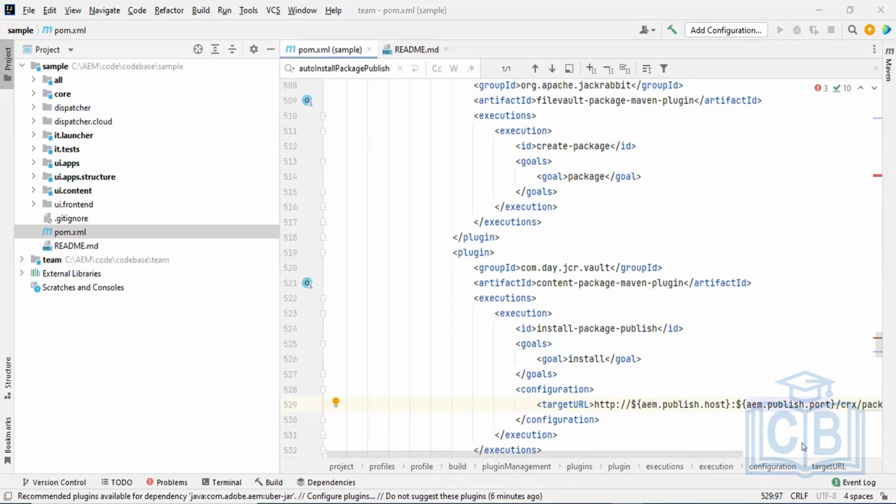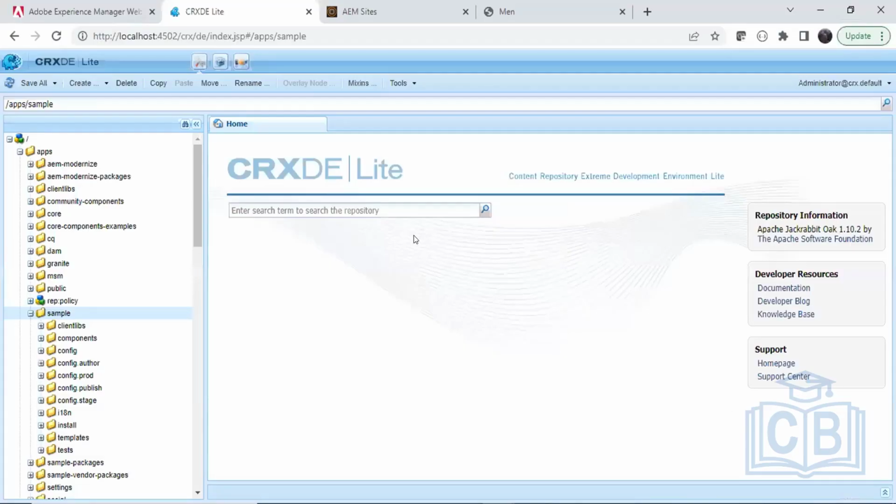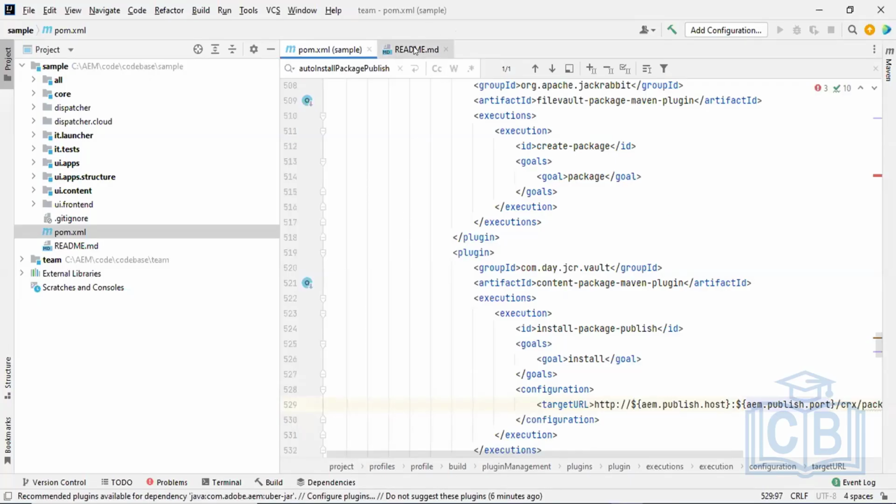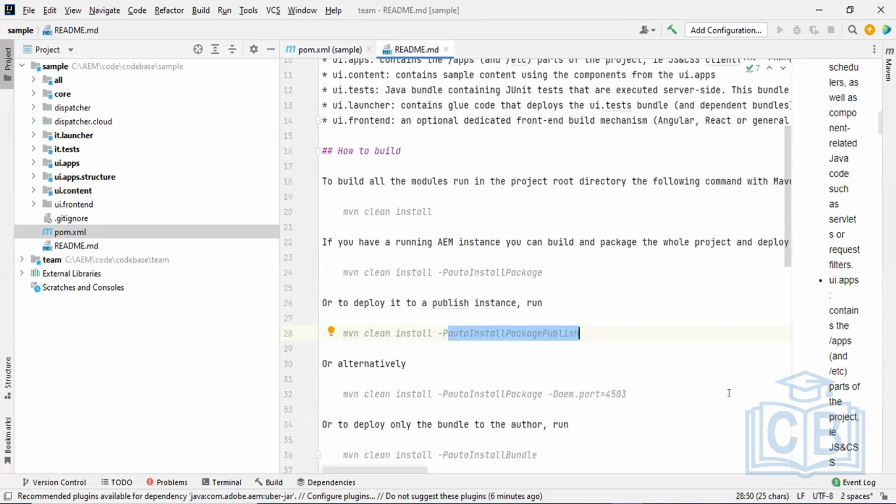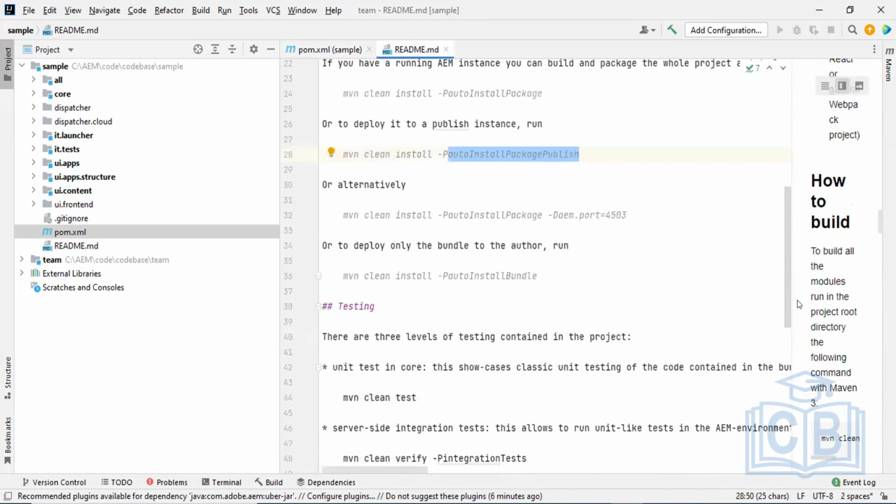Okay. Yeah. So this README file is sometimes very useful in the beginning in case you want to see all the commands that are coming in.